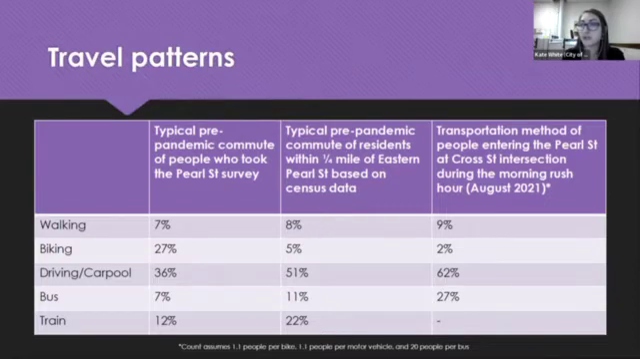22% of people took the train. To add to this, we also were able to collect some data of people entering Pearl Street through the Cross Street intersection. We did this during the morning rush hour in August of 2021 last year. Within our counts, we found that 9% of people walked, 2% of people biked, 62% of people drove, and 27% of people took the bus.